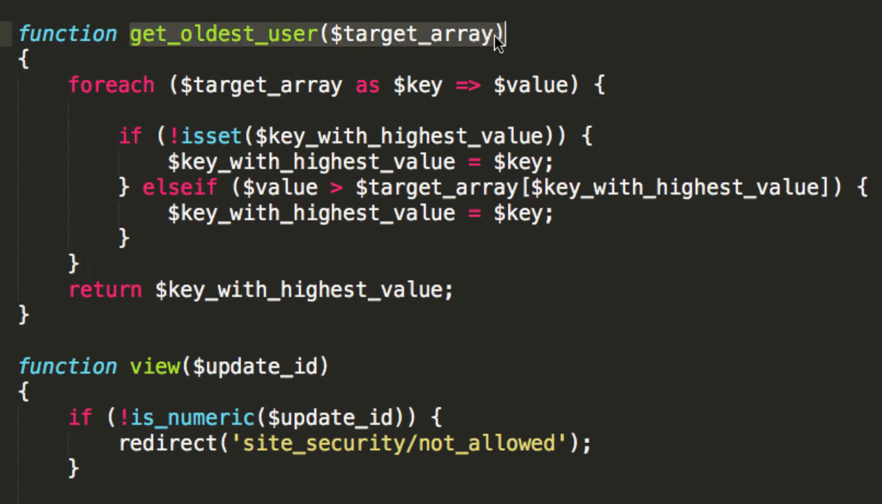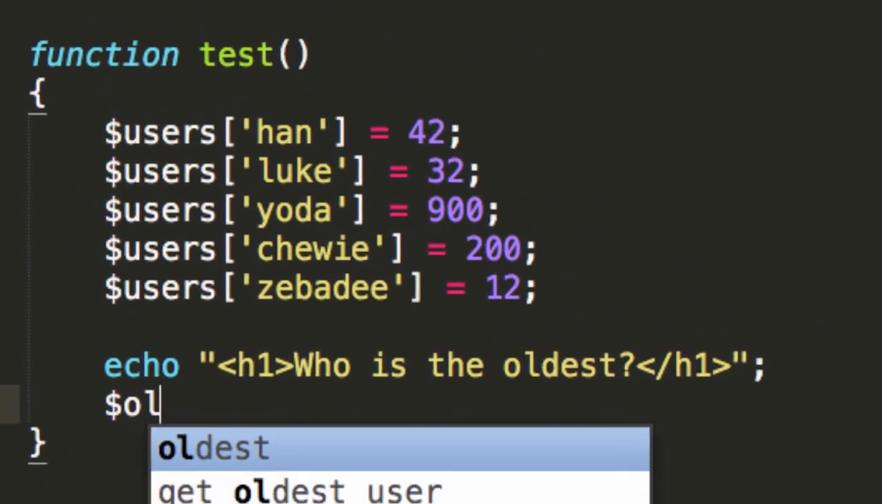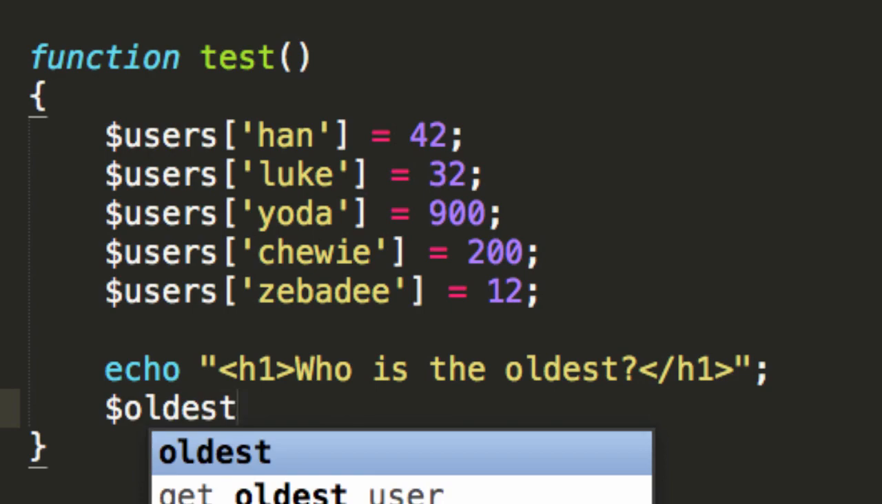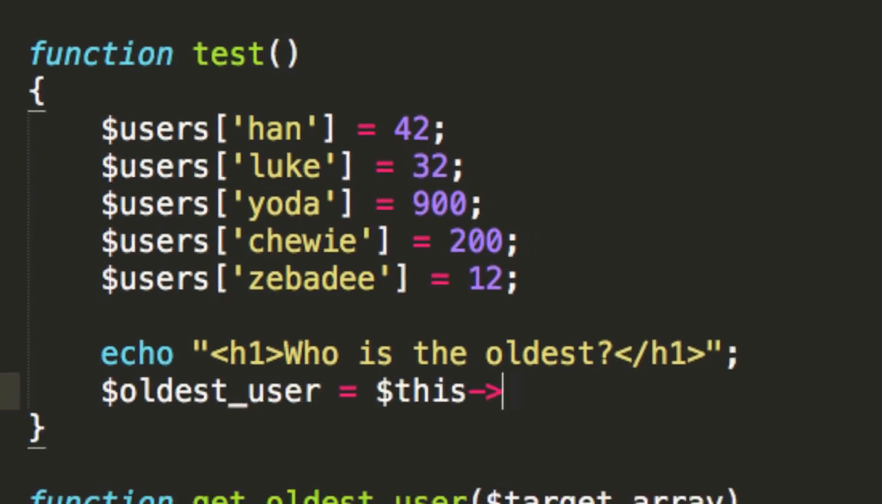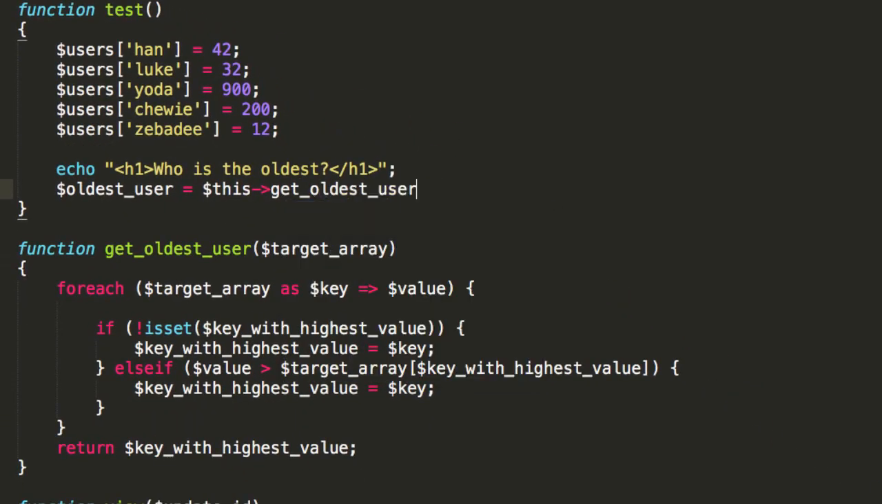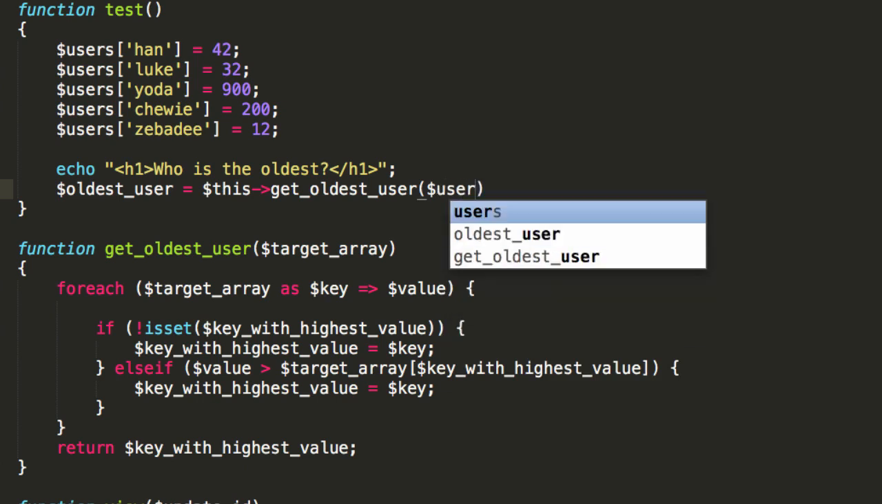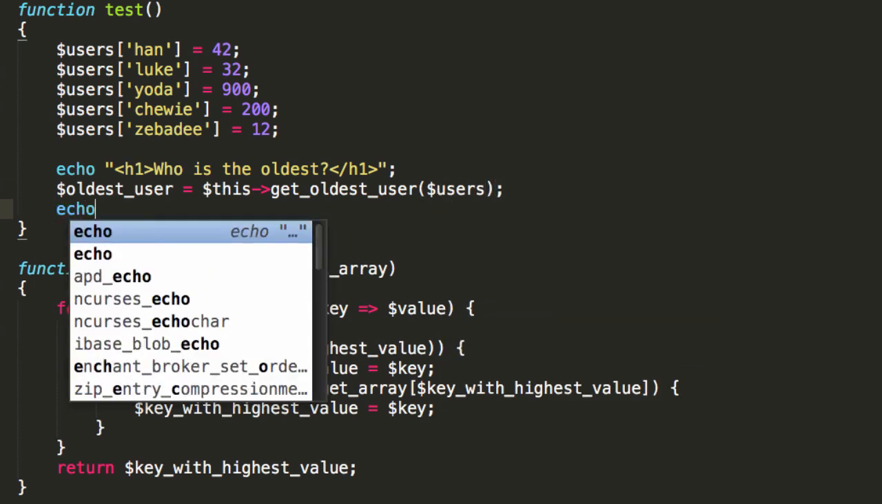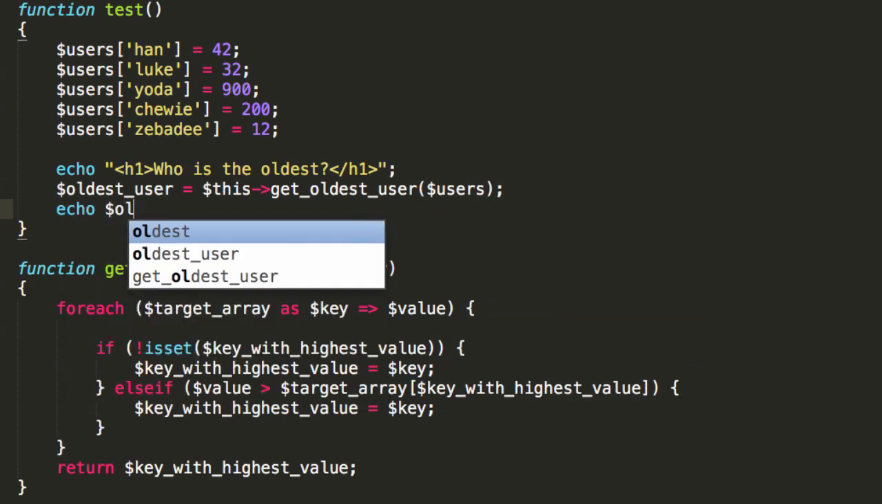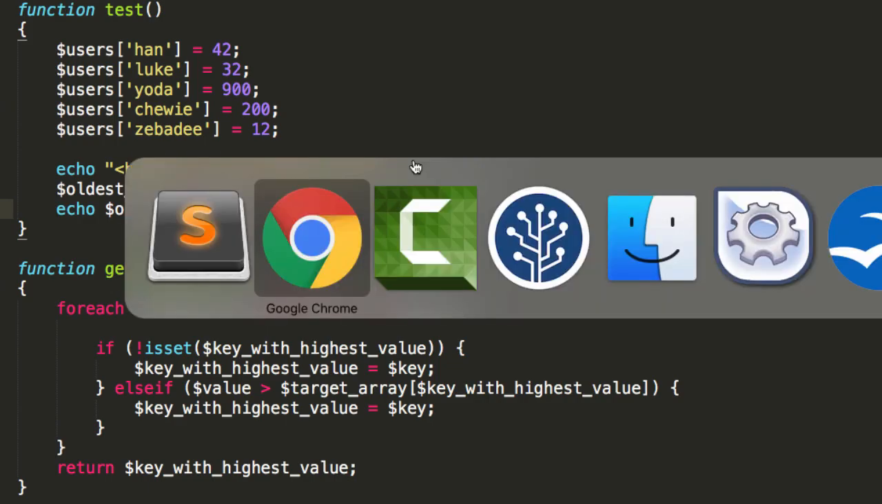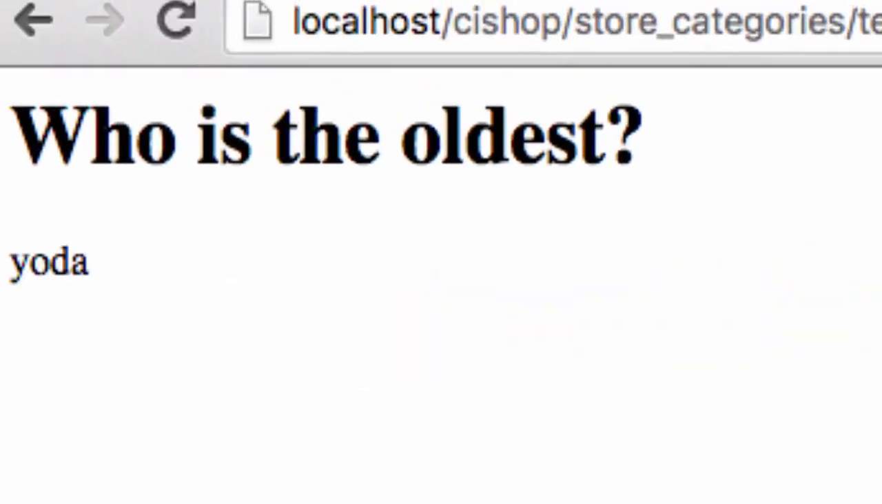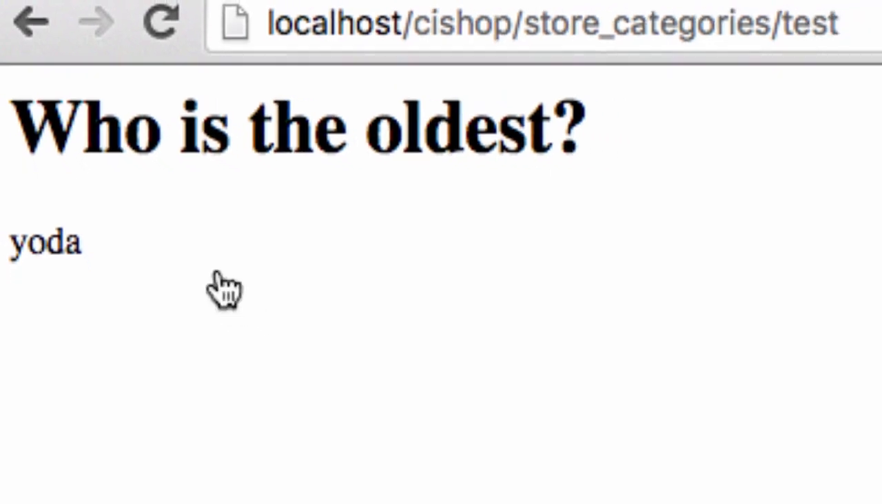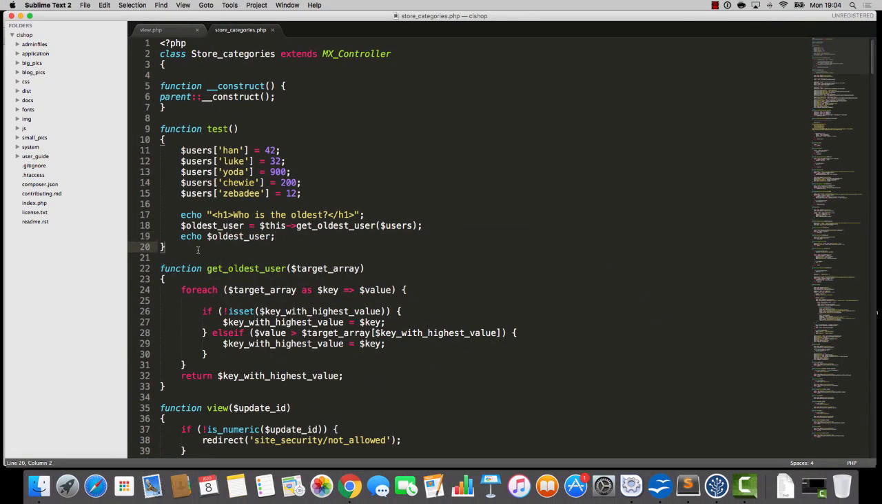The point is, I've built a little function that's going to try and get the oldest user. So I'm now going to say oldest user equals get oldest user, and I'm going to pass in that users array. So if I just say echo oldest user and then hit refresh, who is the oldest is Yoda. So this works, and thank you very much indeed.